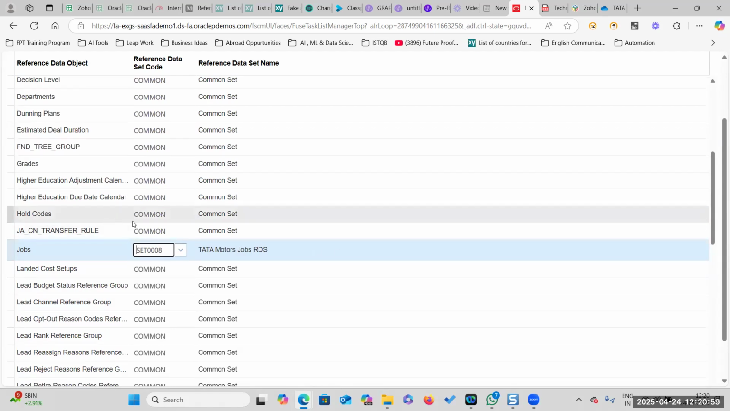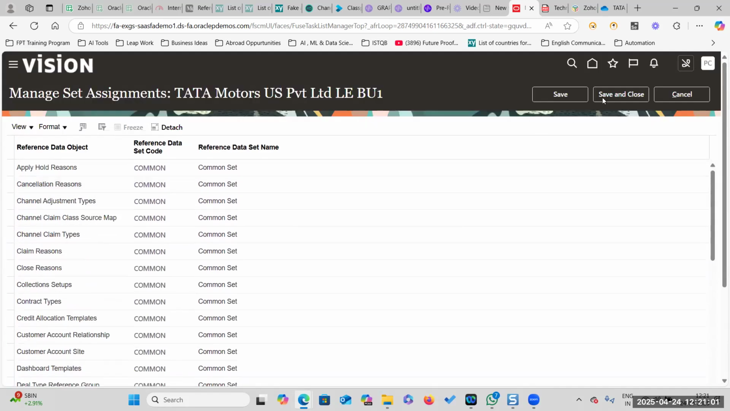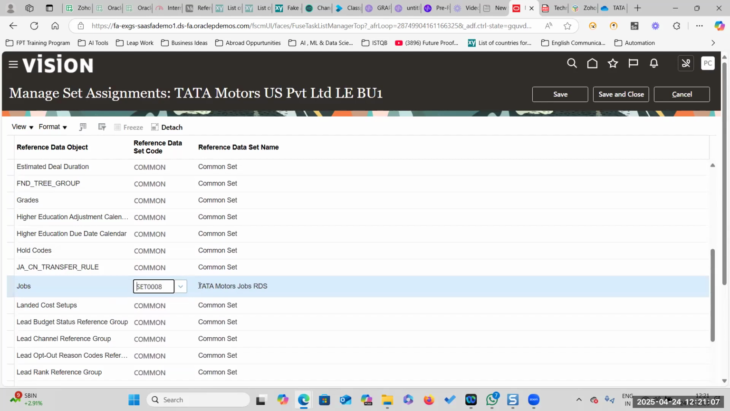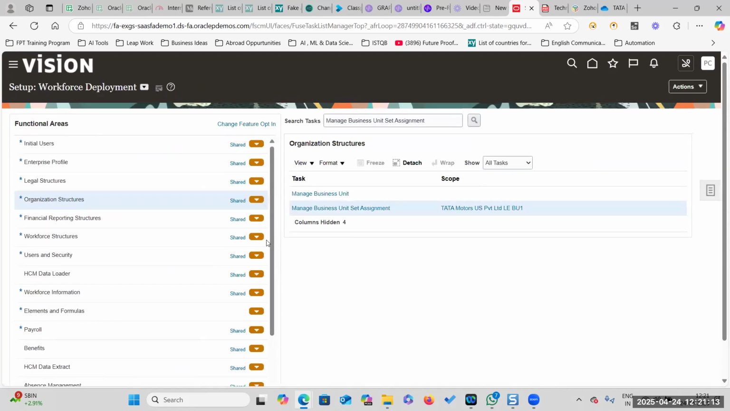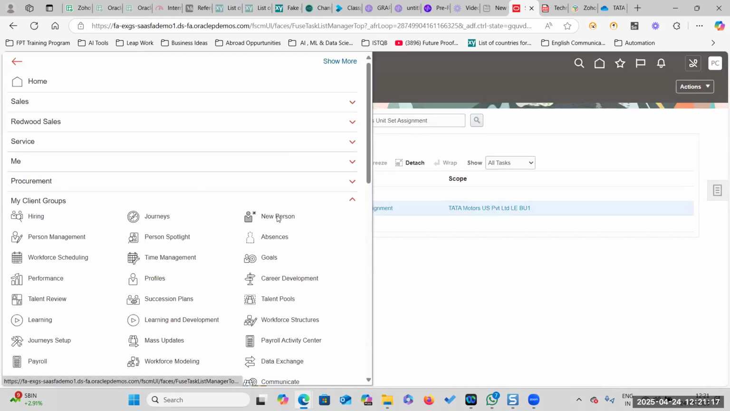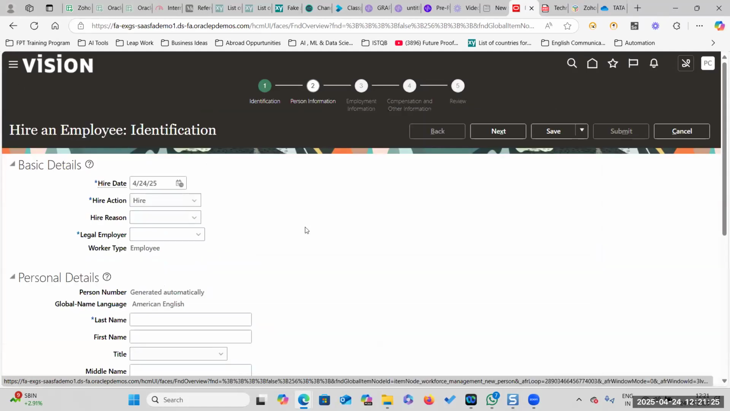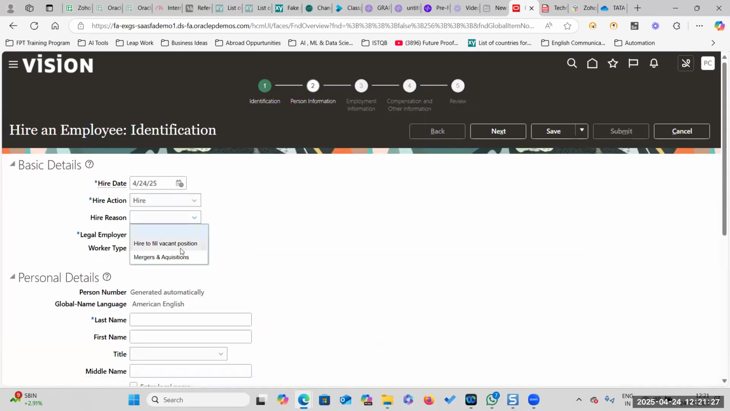And I want to show the difference. I have not changed any grade or position; all these things are common only. Only I have changed jobs. Click on save and close. Okay, now I'll quickly hire another person in this business unit. Now I will change to the business unit for which we have kept separate jobs.